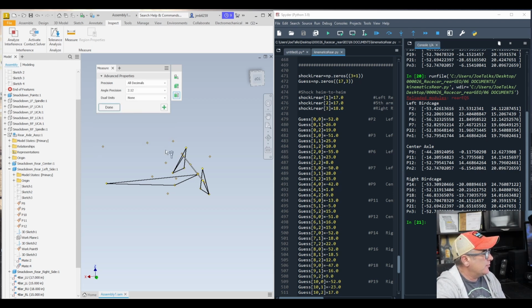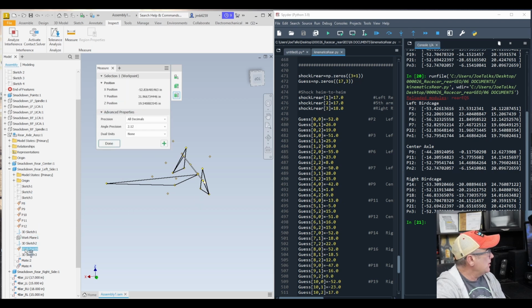Let's go pick a different value. Let's look at the outer hub. I think I got those labeled wrong. That should be 21, not 22. It is minus 52.836, 31.966, and 19.540, right? So everything on the left bird cage looks good.